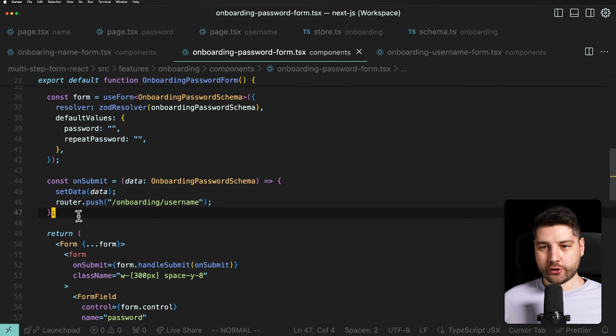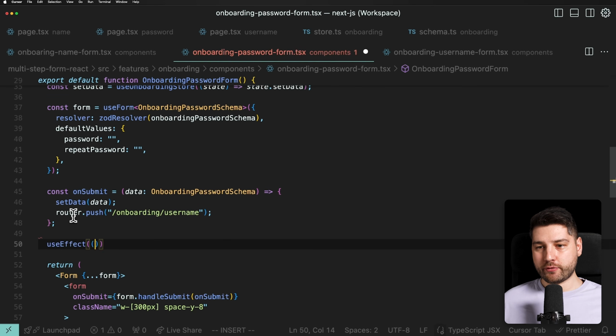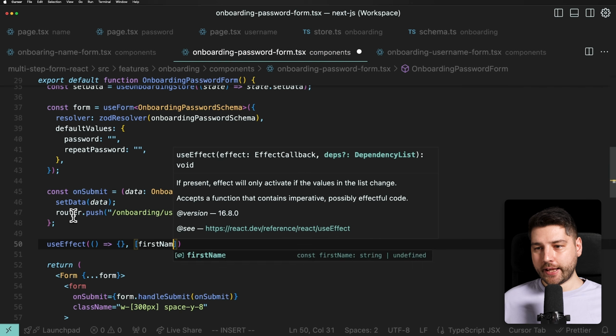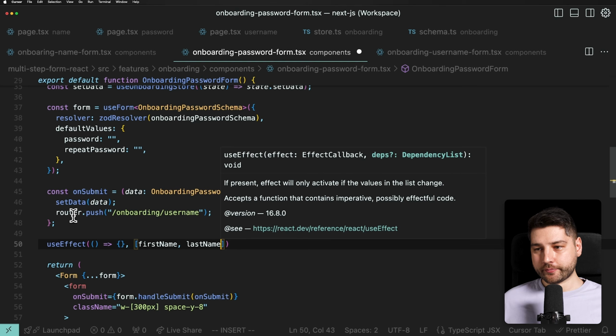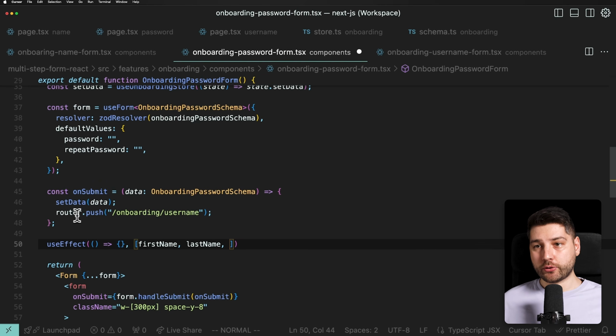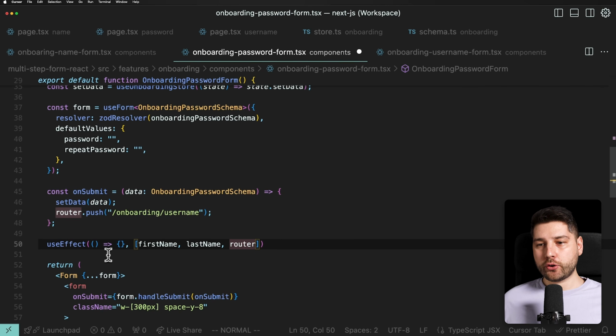And I'm going to show you in just a moment. So what we're going to do here is use effect. We're going to import this from React. And here we're going to do a dependency array. And here we're going to pass first name, last name, and the router, because we need the router. And then we are going to check in here.